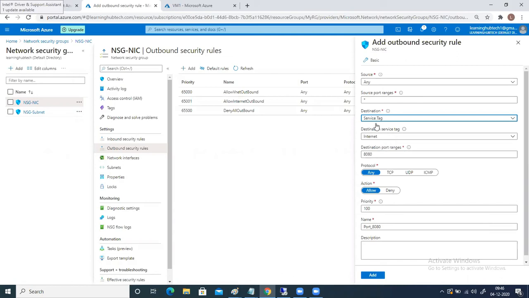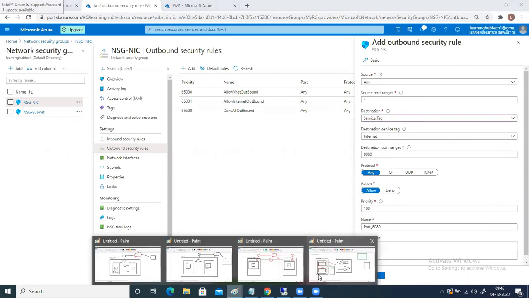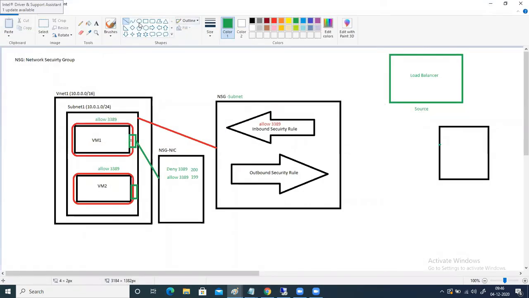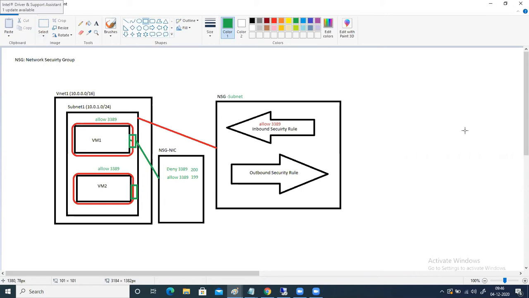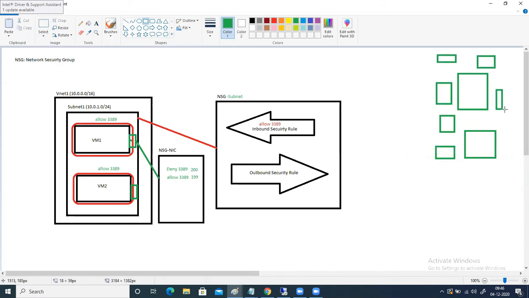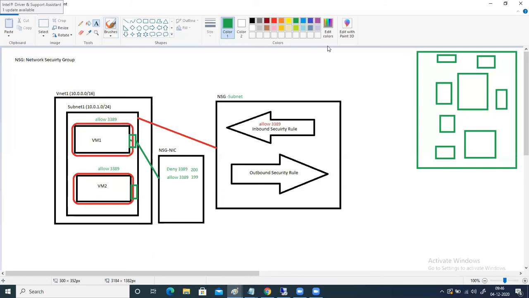Now what is the service tag here? As I told you, when we are talking about the internet, what is exactly the internet? Internet is like a set of different web servers. This is google.com, this is facebook.com, this is yahoo.com. Like that, you will have multiple sets of IP addresses of your different web servers. If you want to block the internet, you have to mention all of the IP addresses here one by one. So instead of that, what Azure has done is collected them as a whole and given a service tag here.